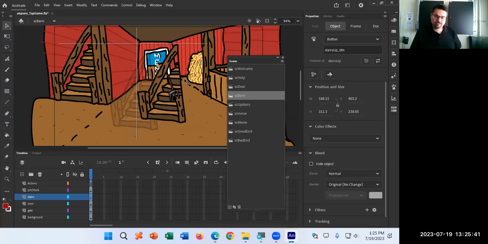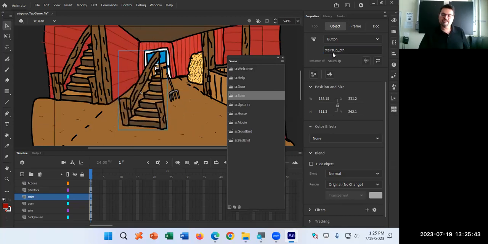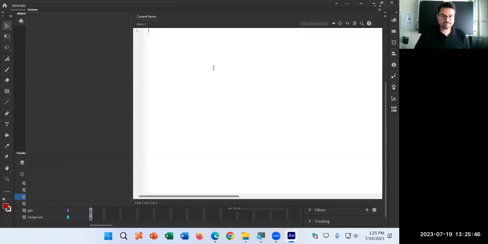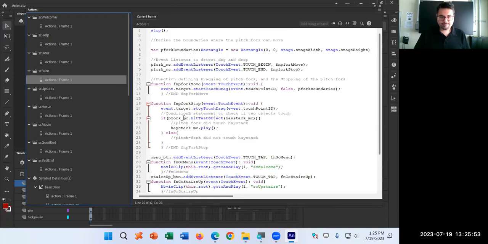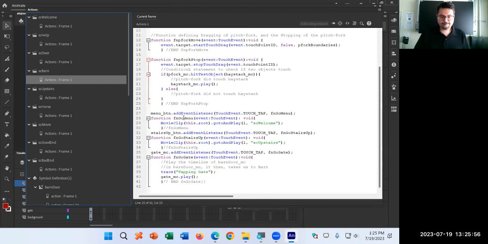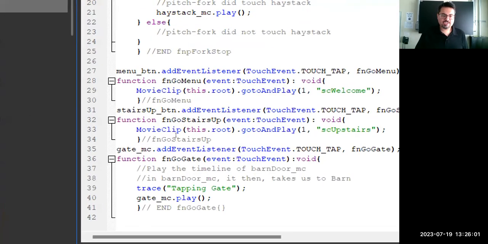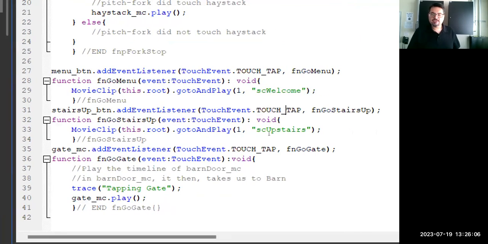Anything that needs to be interactive needs to be a symbol, needs to have an instance name. And then the code here says, there's some stairs, there's a stairs button, listen for a tap. When we hear the tap, run more code. In this case, again, from the current screen that we are currently looking at, go to and play frame one of my scene upstairs.